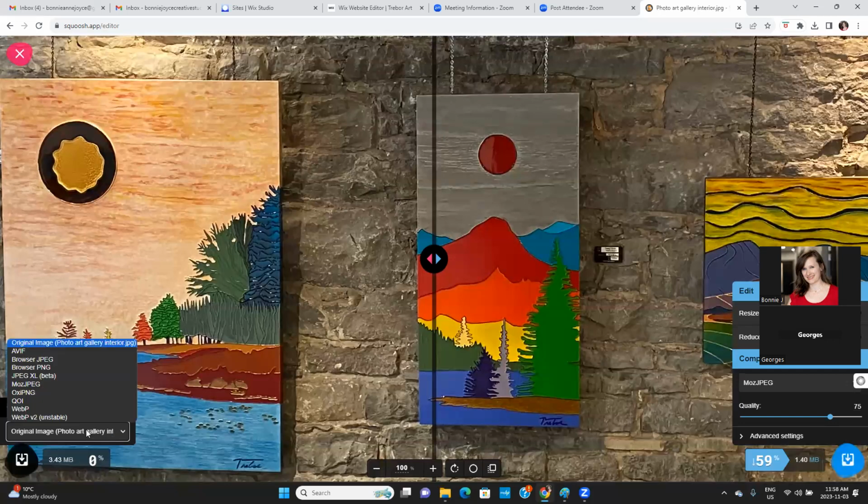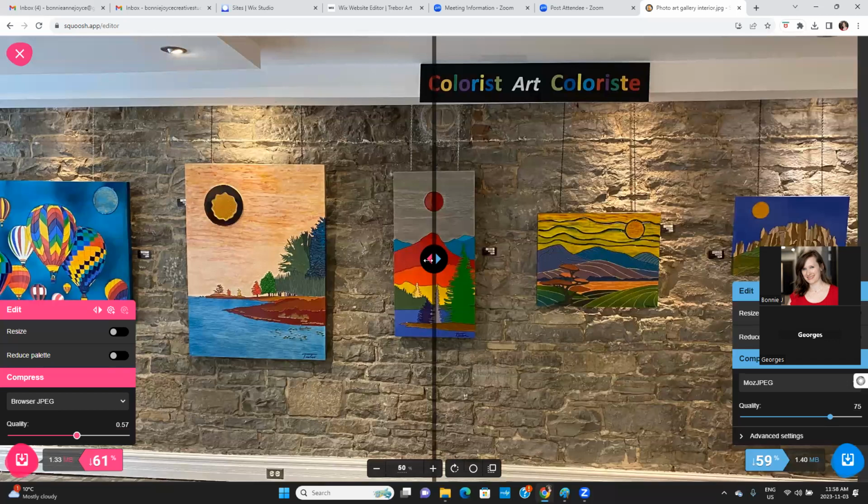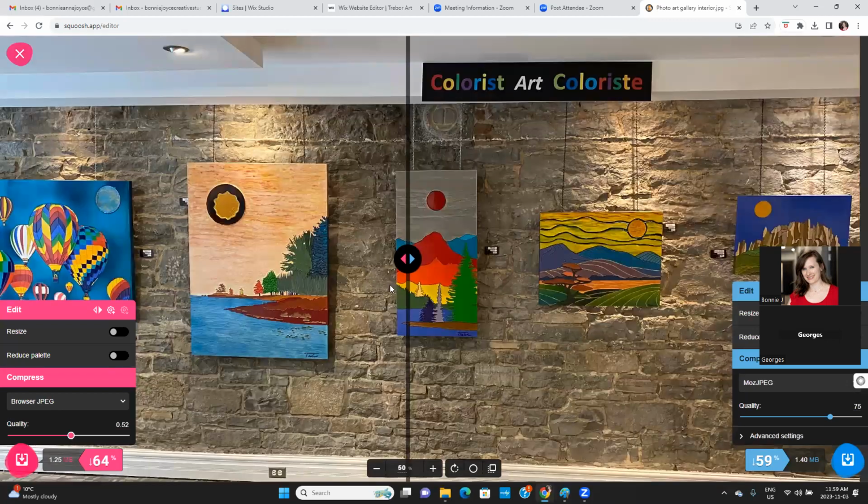And if I go to browser JPEG, you'll see that I can reduce the size of this image quite substantially before you can notice any difference with the human eye. This shows you before and after, and you really can't tell the difference at all. The photo is still very, very large, and I've reduced it by 64%. Sometimes you'll be reducing it by like 95%. It's just a huge file.